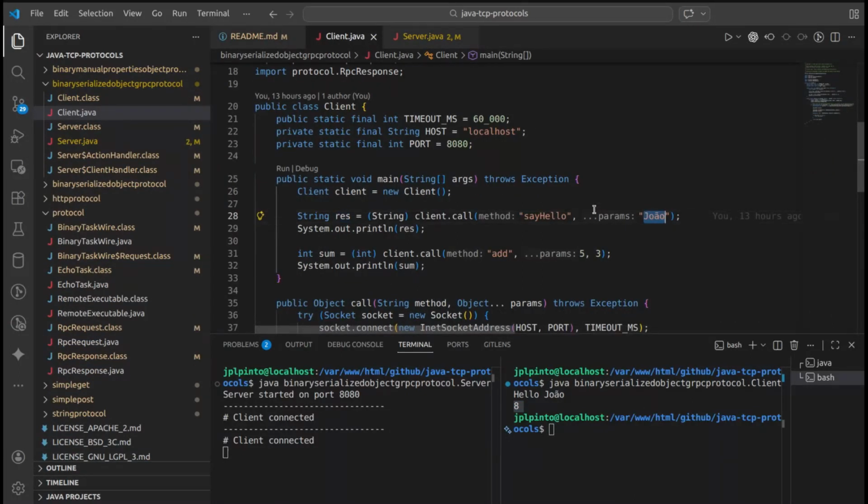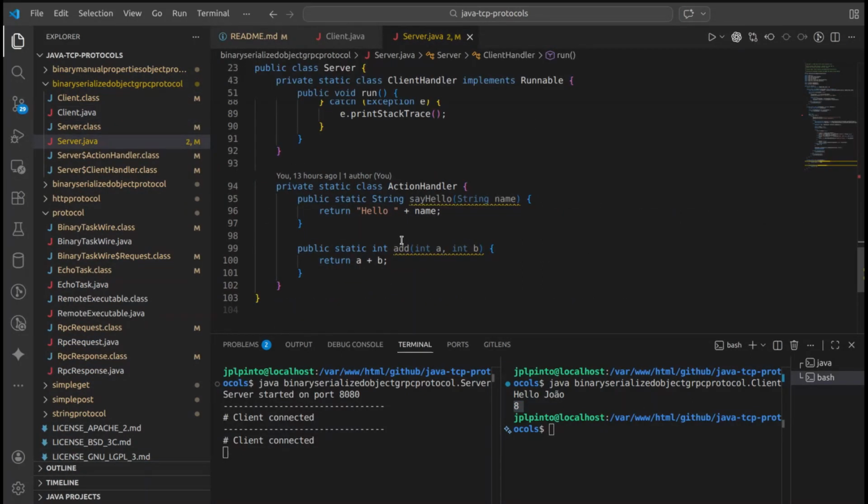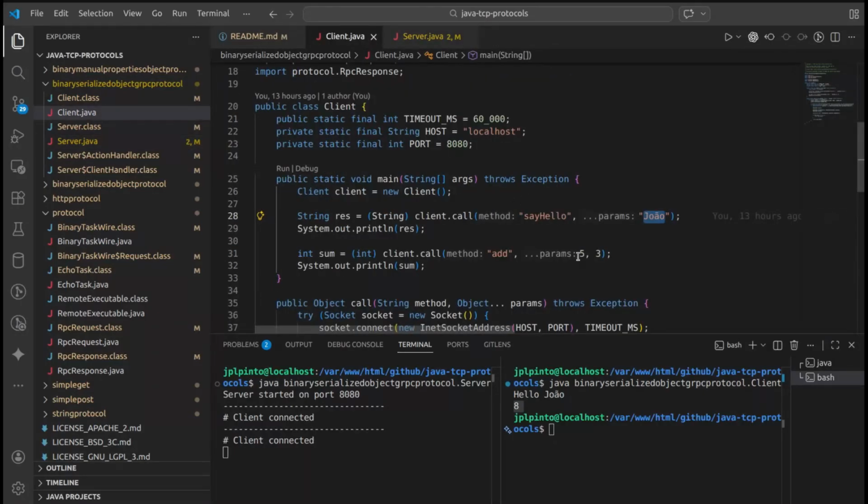So in here, João, don't forget that in the server we are prepending the hello, so it is correct. And for the add we are summing the two parameters, which in here we put 5 and 3, which is 8, so it is correct.